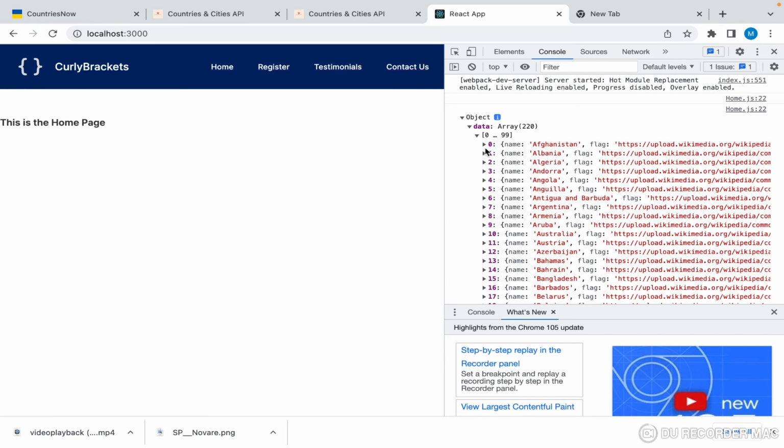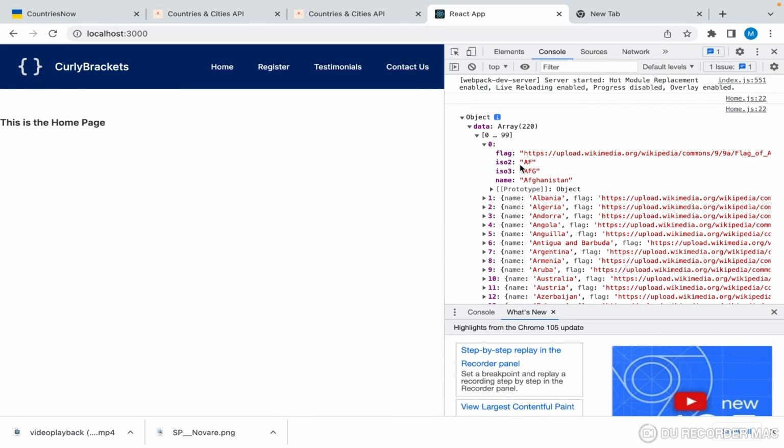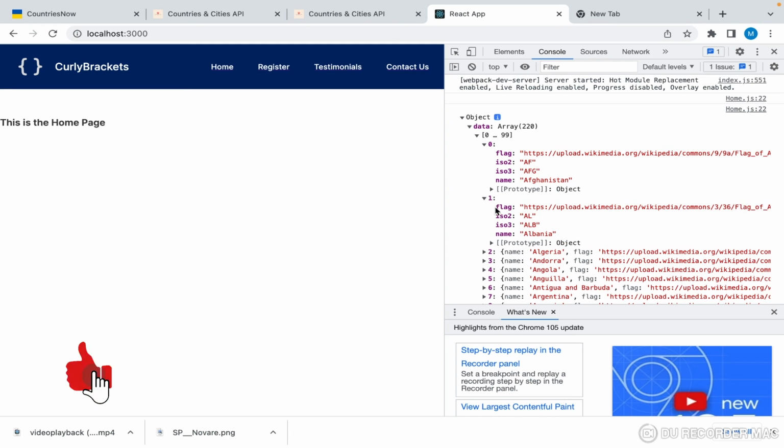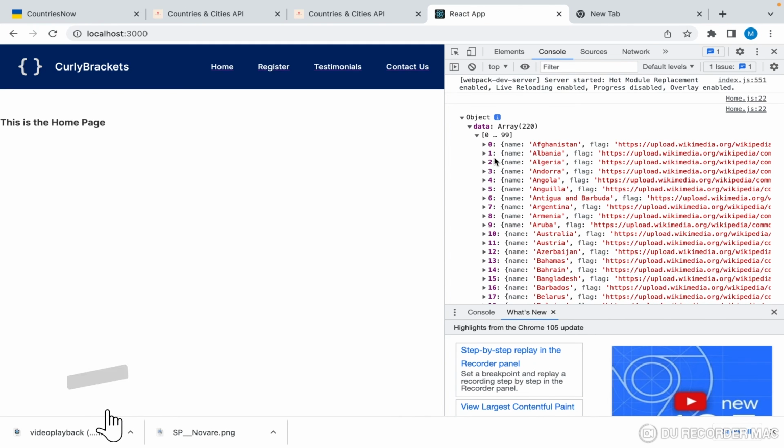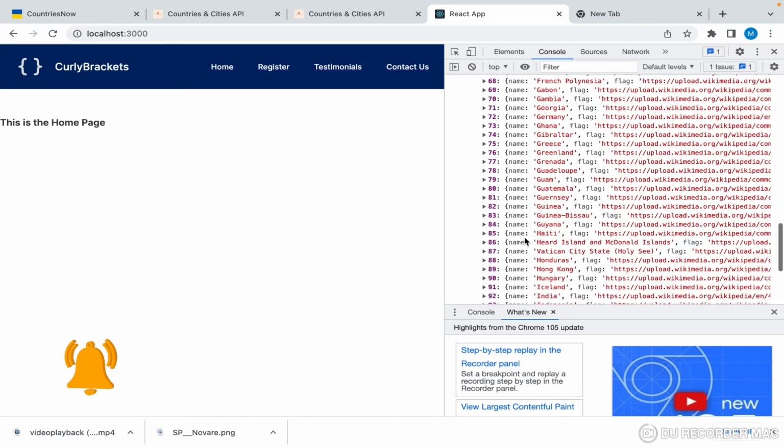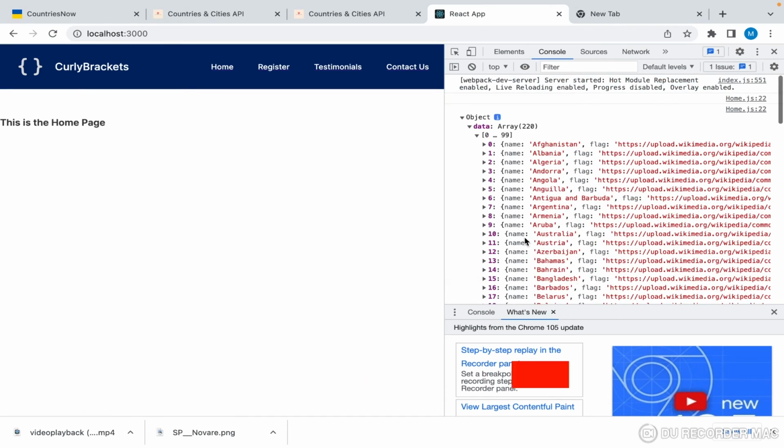So we have name, country, Afghanistan, flag. You can see the address of the flag. And then we have name, Albania. So we have it this way all through. You see there are too many countries right here. So that means since we have this data now, we can go ahead and make use of it.